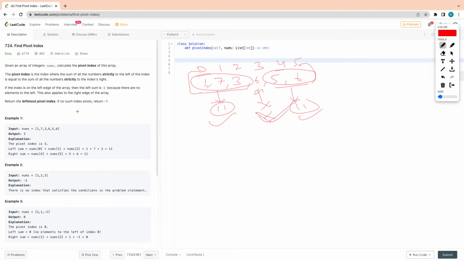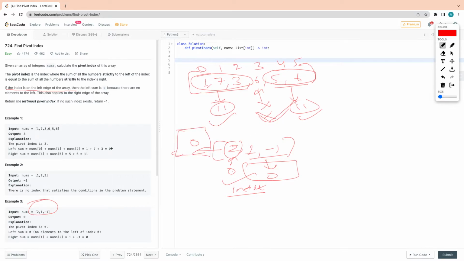And they are also stating that if the index is on the left edge of the array, so what it means is, if you see this particular example, 2, 1 and -1. In this case, you will always start from the 0th index, right? So at the 0th index, the right sum is 1 and the left sum excluding this is initially 0. So that's why our answer will become index 0, because at this index our left sum is equal to 0 and our right sum is equal to 0.